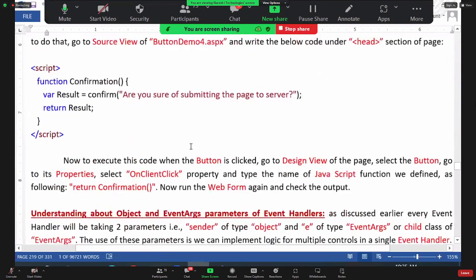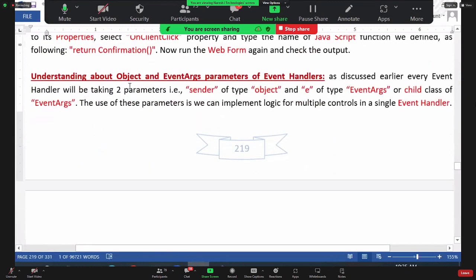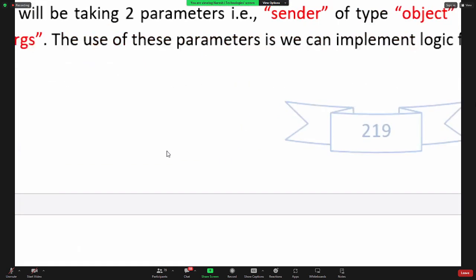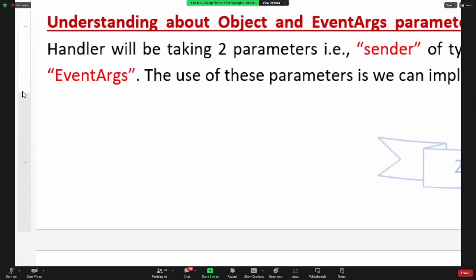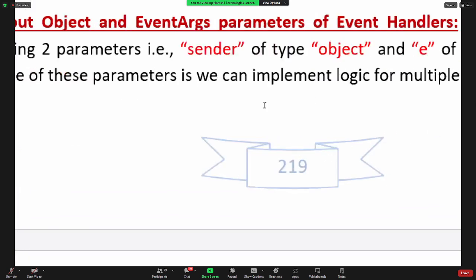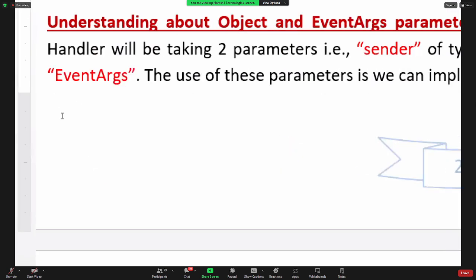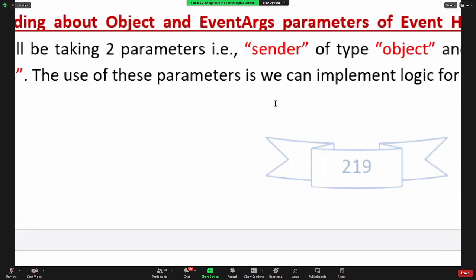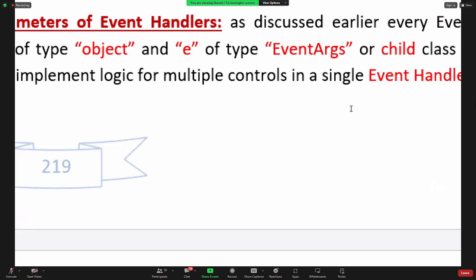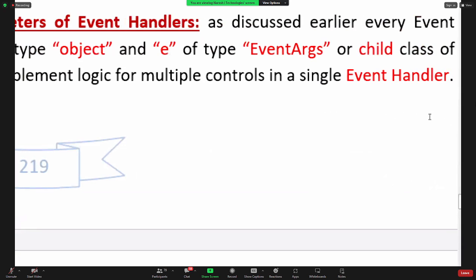So guys, look, this is the thing. Understanding about object and EventArgs parameters. As discussed earlier, every event handler will be taking two parameters. First one, sender of type object, and then e of type EventArgs or a child class of EventArgs. The use of these parameters is we can implement logic for multiple controls in an array, in both cases, in the same thing only. Do you notice or not? One event handler will implement the logic.